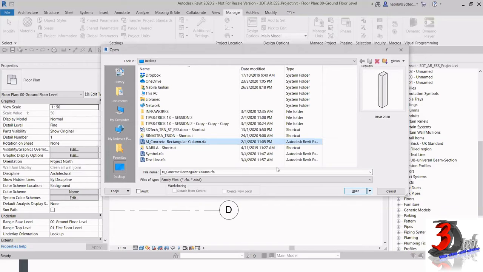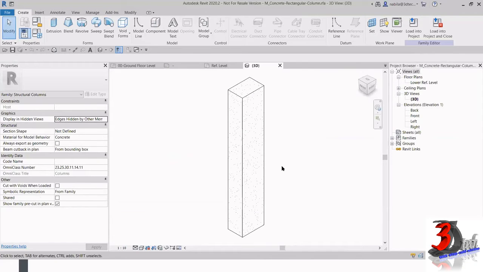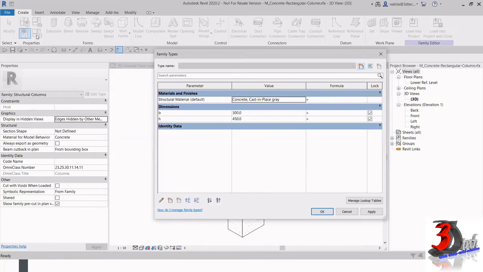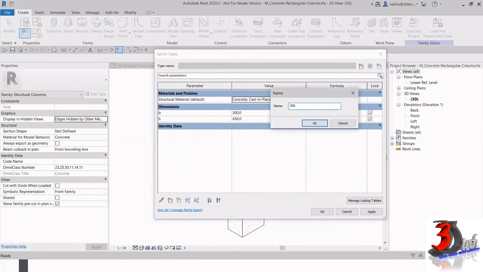One thing you need to know before you create a type catalog is you have to have a type setup. If I click on my family types editor here, as you can see, I don't have any types yet. So I'm going to do a couple of types here. I'll click on new type and rename it as 300 times 450 mm, and then click OK.